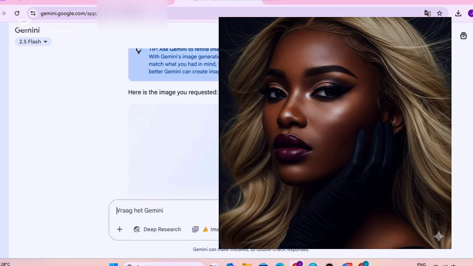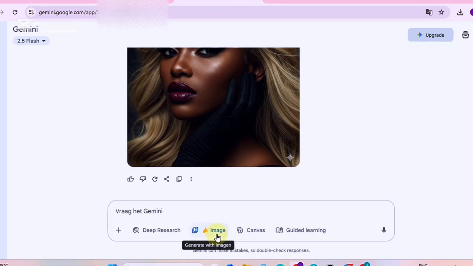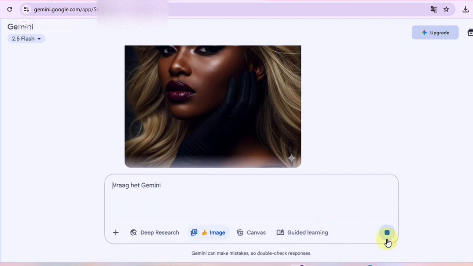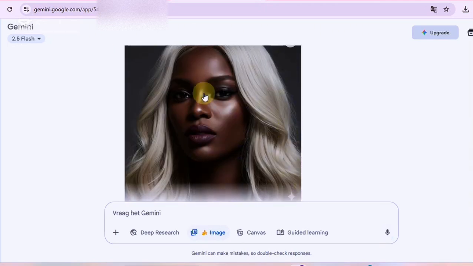And boom, look at this. She looks like a real model. If it's not perfect, tweak the prompt in ChatGPT, add lighting, camera lens type or skin details, then regenerate. I usually run 2-3 variations.